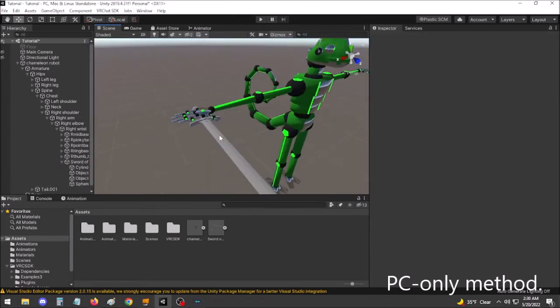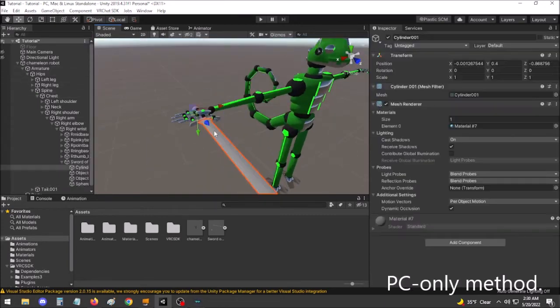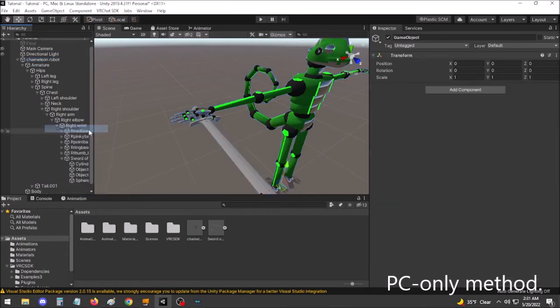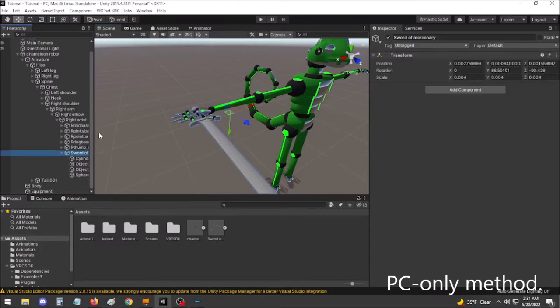Alternatively, if you'd rather keep things more organized, you can use a different method than attaching it straight to the bone. Right-click on your avatar, create empty, and name the new object whatever will keep it the most organized. I like to go with equipment. Instead of placing the toggled object on the bone, you can move it to the new object that you created.